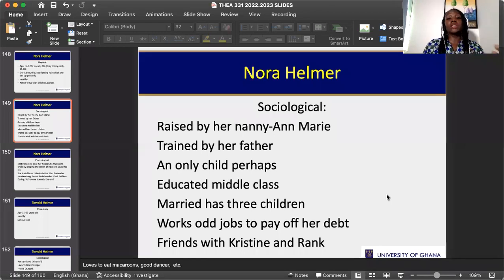And we know she belongs to the middle class. She's educated. She's married. She has 3 children. She secretly works odd jobs to pay off the debt that she owed Krogstad. So these are things that we can say about her sociology.